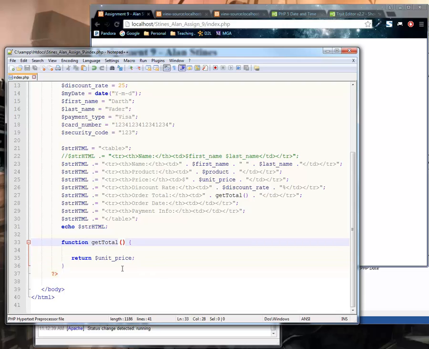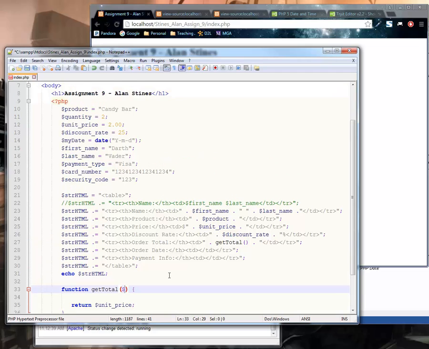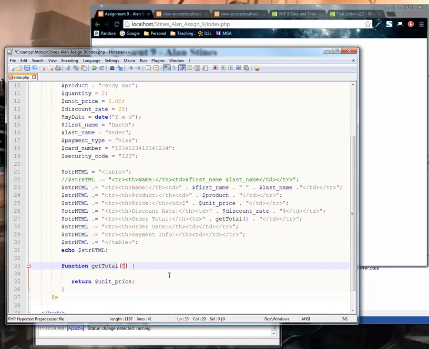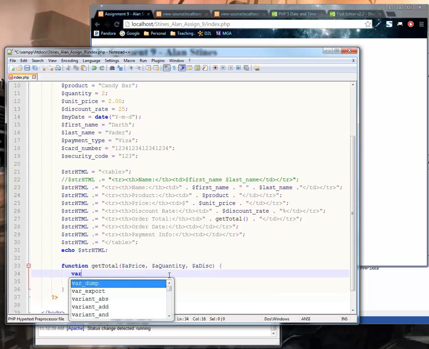So what I'm going to do instead is pass in these as parameters. That way I can use them as needed. So I'm going to pass in a price, I'm going to pass in a quantity, and I'm going to pass in a discount. I don't know why I keep trying to use var.